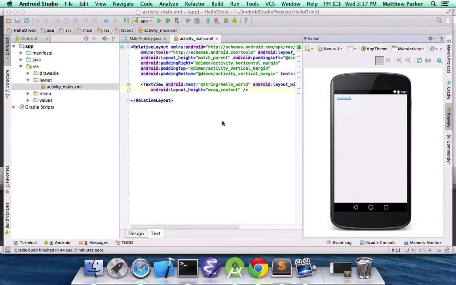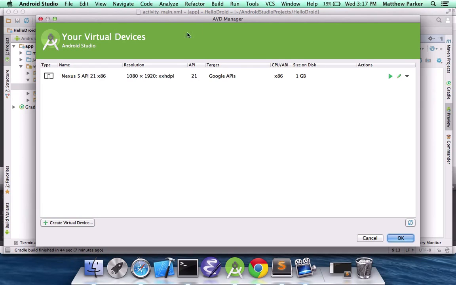We have one more tool left to install, and that's our virtual device. So go to this top bar up here, and if we hover over this button, it says AVD Manager. So that's Android Virtual Device Manager. Click it, and you should see this same screen.